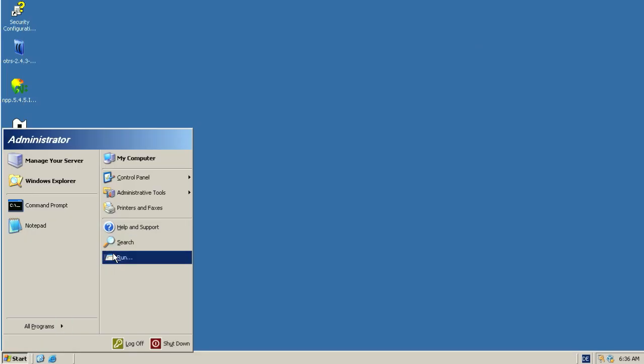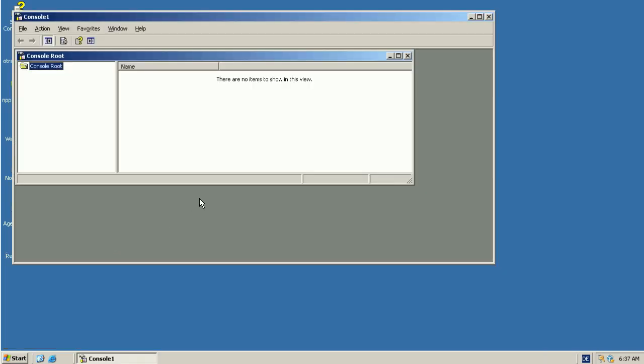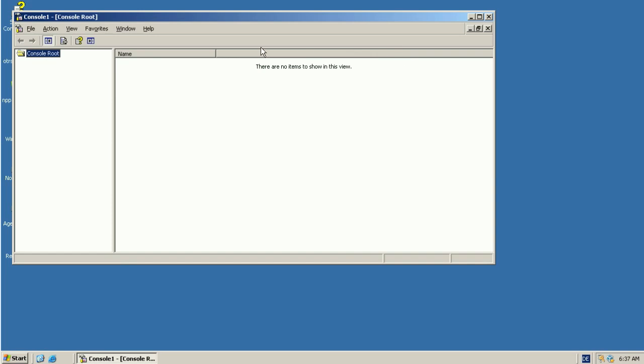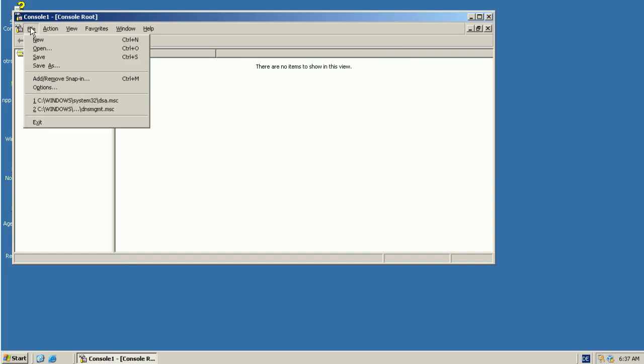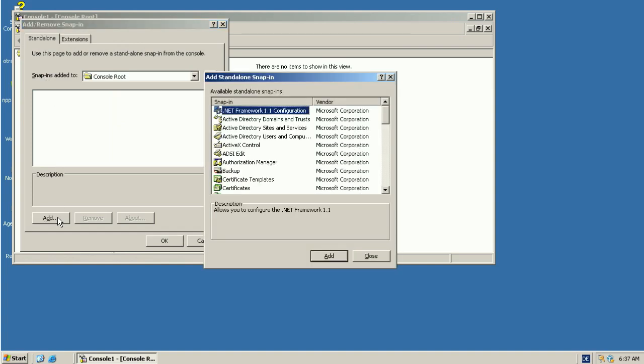Then let's set up an MMC to manage our users and discover our directory structure. Your directory structure and object attributes are key to your success when trying to connect, filter, and regulate permissions within OTRS. Open the Run dialog and type in MMC, then choose File, Add/Remove Snap-in, choose Add from the Standalone tab, then select ADSI Edit and Active Directory Users and Computers, clicking Add each time.